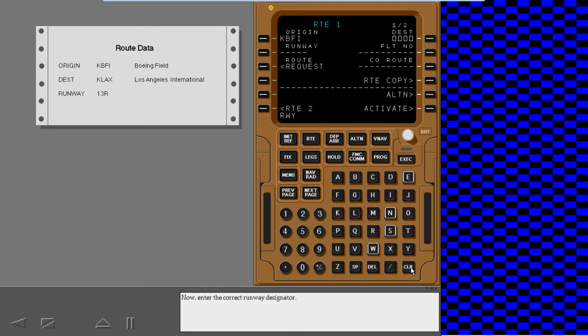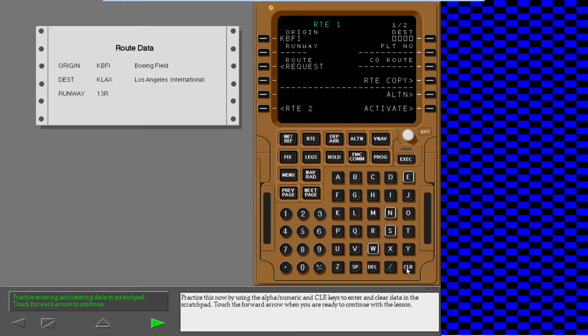Now enter the correct runway designator. First, you must clear incorrect data from the scratch pad. Push. A series of single pushes clears data one character at a time. Pushing and holding the clear key. Practice this now by using the alphanumeric and clear keys to enter and clear data in the scratch pad.